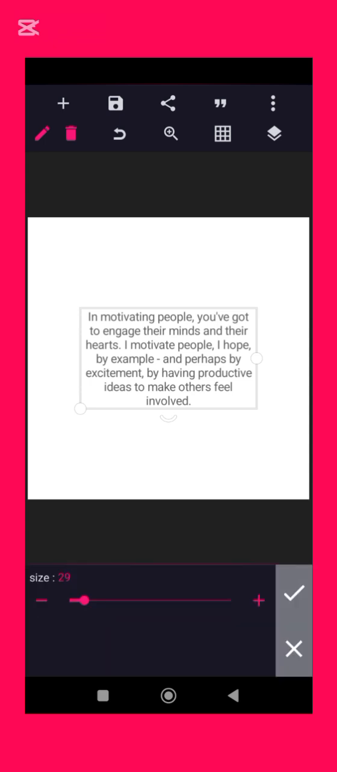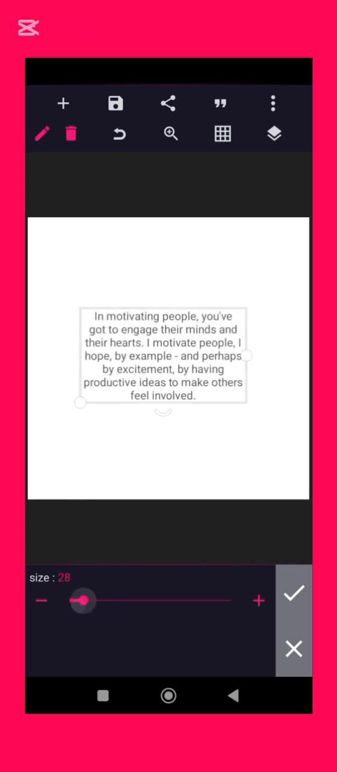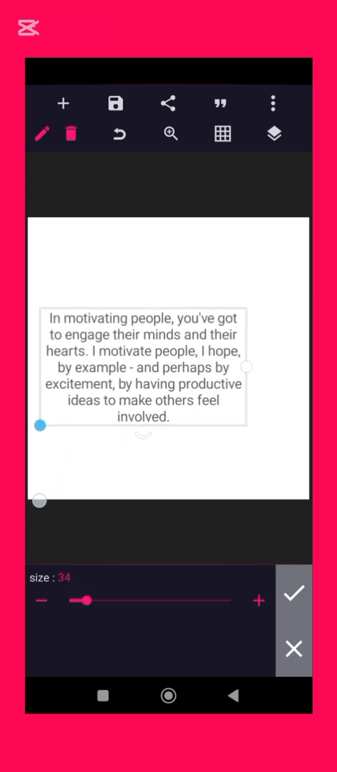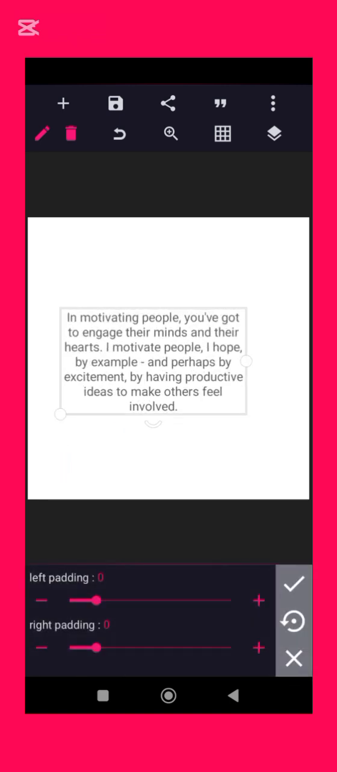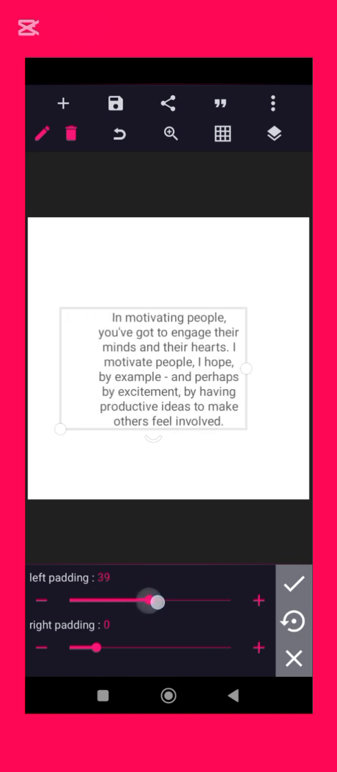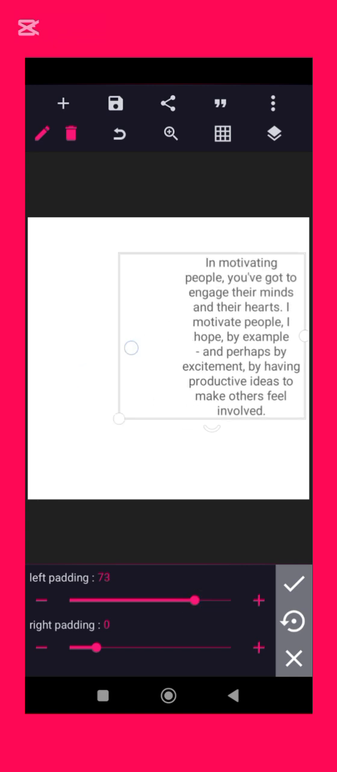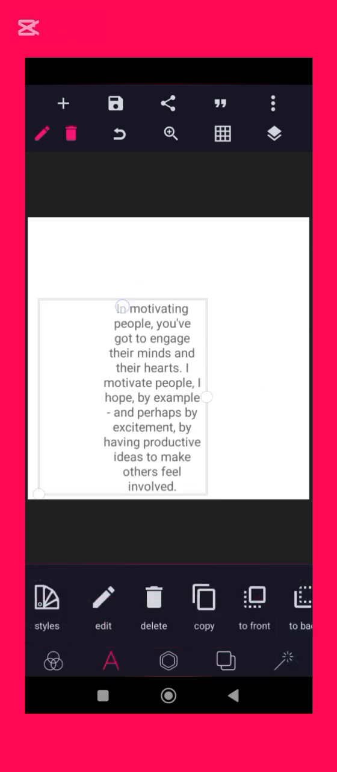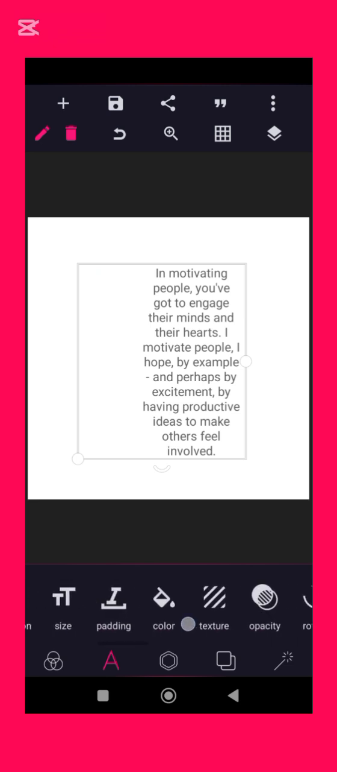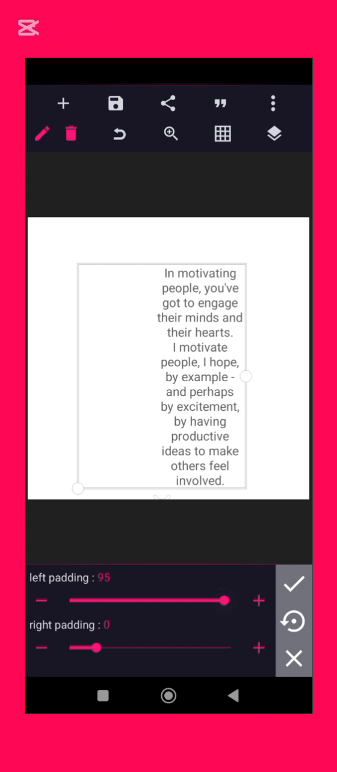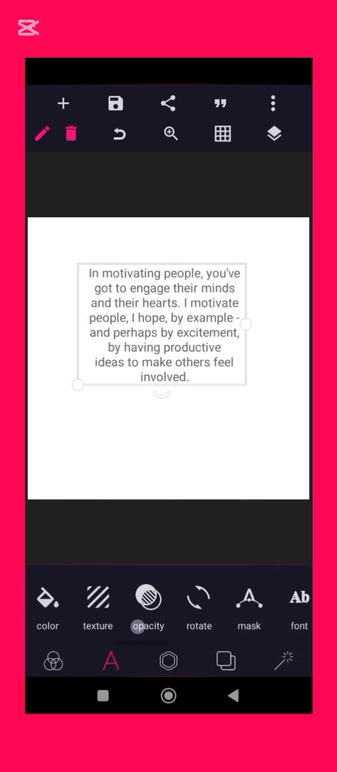We have text size. This is where you can increase or reduce your text size. You can also do it manually from here by dragging towards the edge. We also have padding. This is where you increase the spaces between the text and the text box. This stuff here is called the text box or the text container. You can increase the left padding, the right padding, whatever you feel like. You can just explore and experiment.